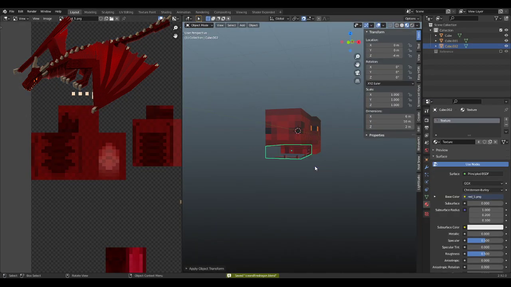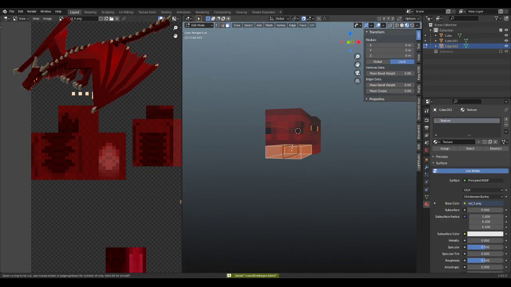Go back into layout, apply scale, and go into edit mode, select everything, and don't forget to do this, kids.